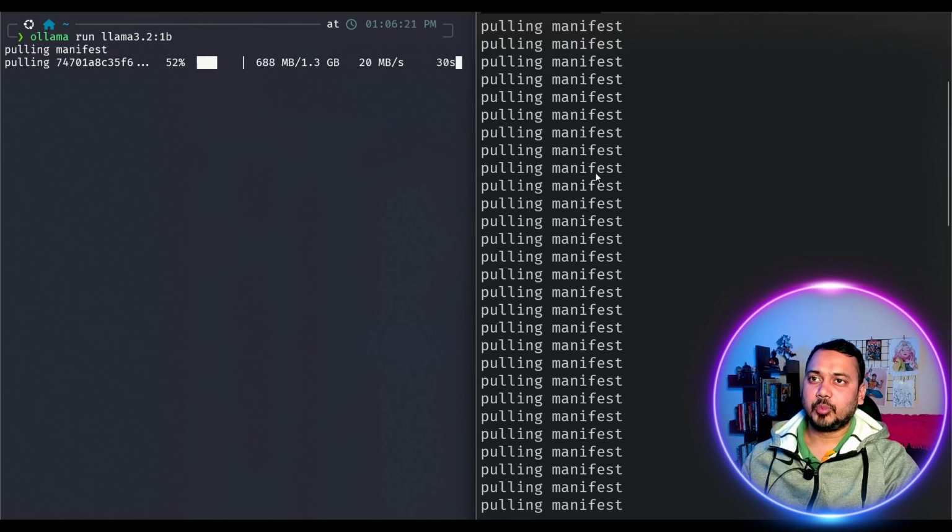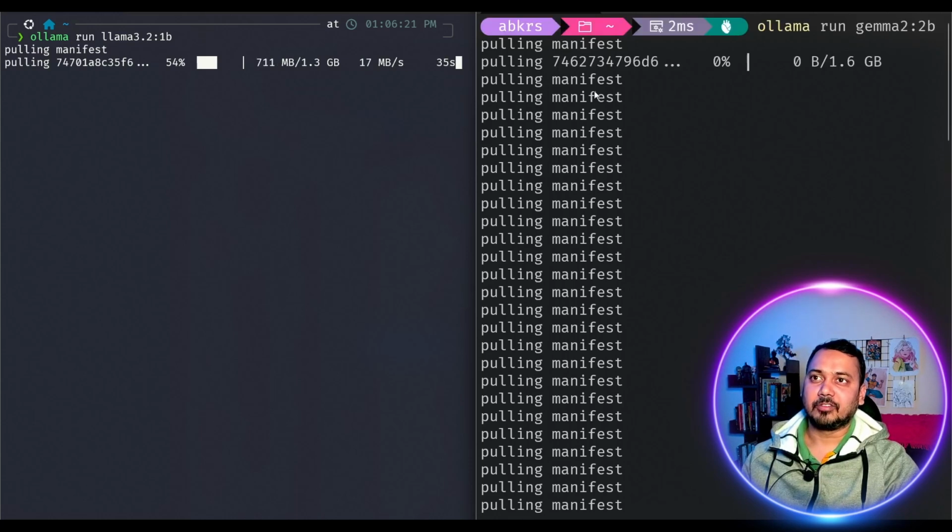First it pulls the manifest. The manifest is something like when we do a Docker pull and Docker run, it actually pulls the Docker image from the Docker Hub repository and runs the Docker container. In a similar way, with Ollama run Gemma, it is first pulling the manifest, then it will pull the complete LLM model, and then it will start the LLM model.